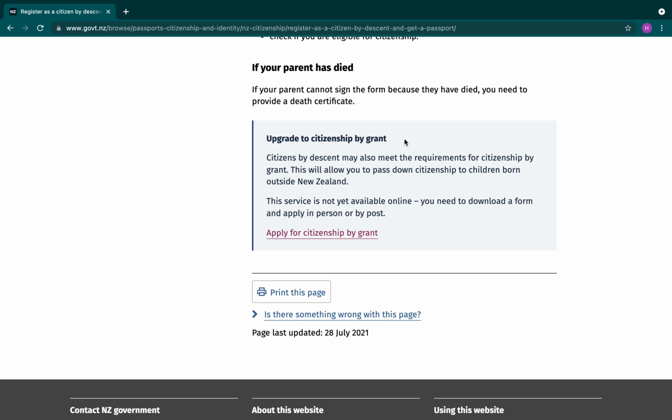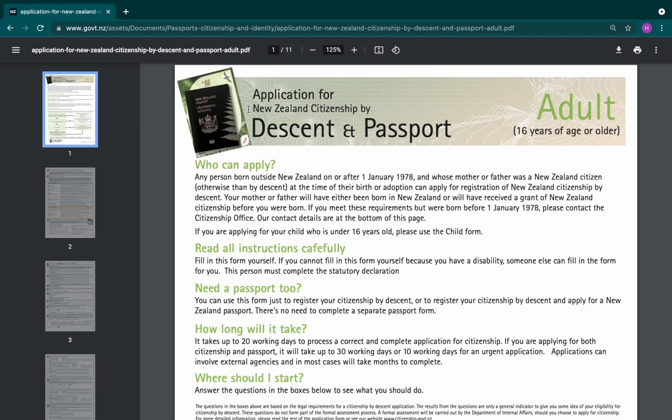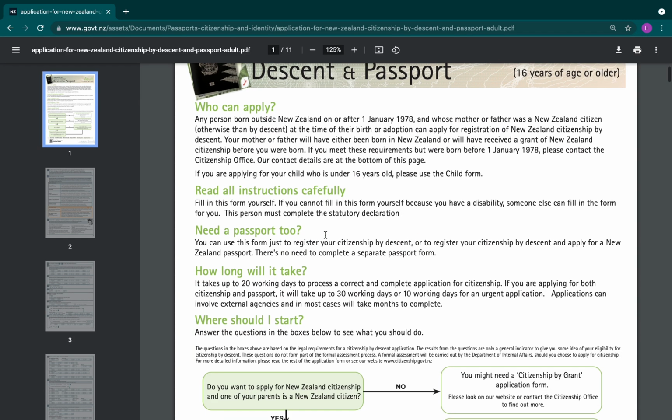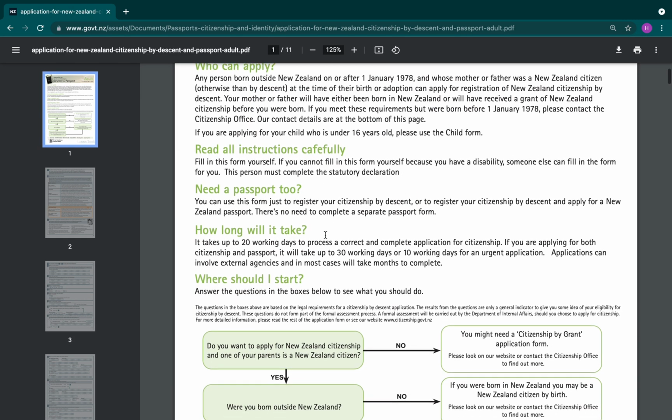Upgrade to citizenship by grant. Citizens by descent may also meet the requirements for citizenship by grant. This will allow you to pass down citizenship to children born outside New Zealand. Now this service is not yet available online. You need to download a form and apply in person or by post. Who can apply? Read all the instructions carefully.